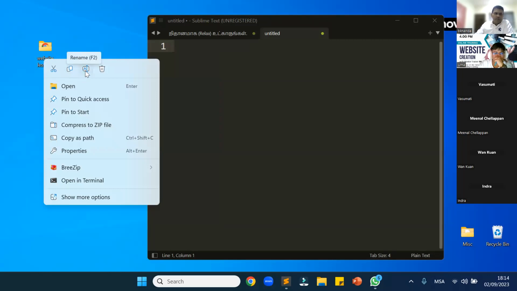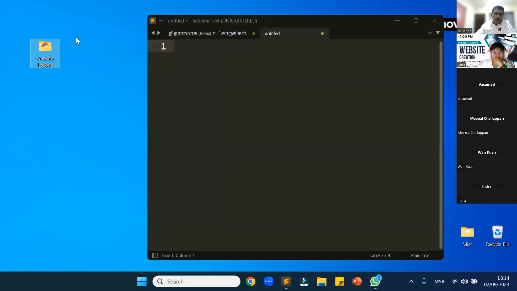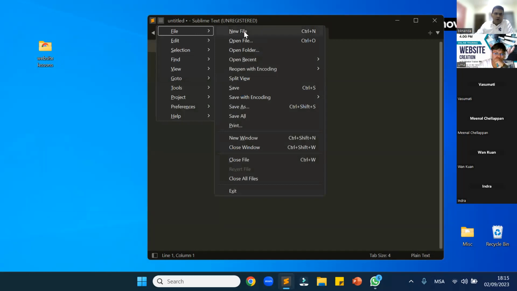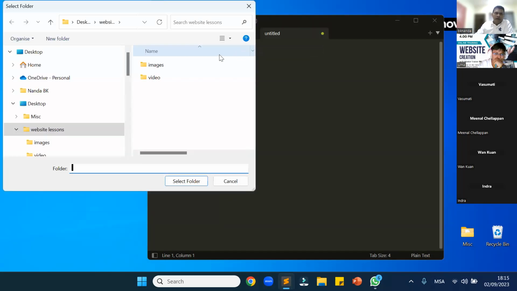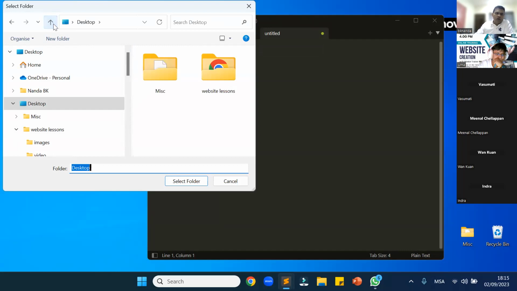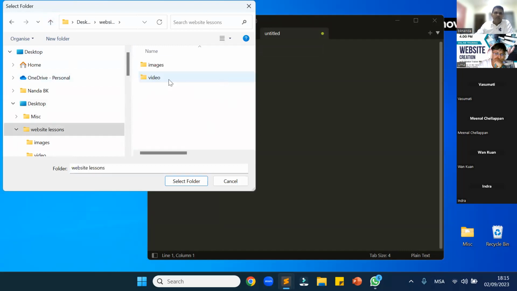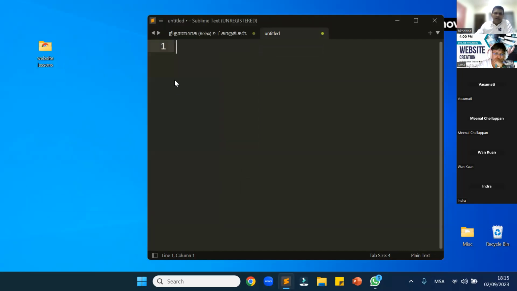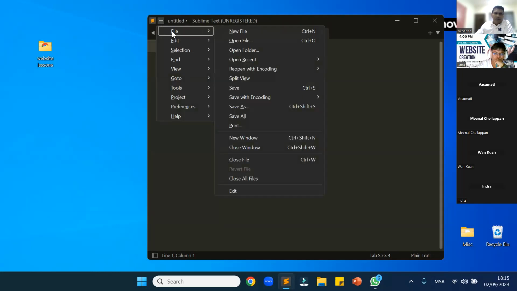I can't open it also. I don't know. Wait. Okay, I think I will delete and do again, brother. Okay. I will make a new folder. No, but let me show you how to open it. Yes. You go to your file and say open folder. Okay, hold on. Open folder, yes. And then you go and choose whichever file. Okay. I'm changing to website file. In this case, you say open file, not folder, open file.